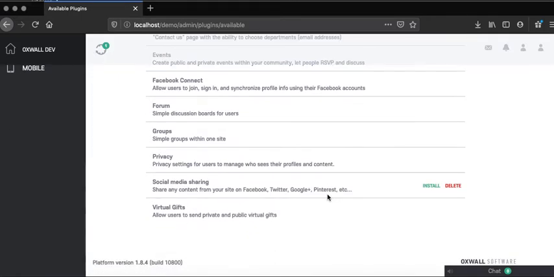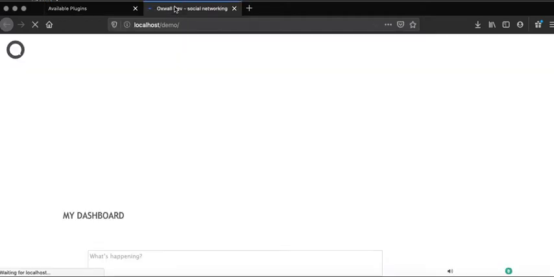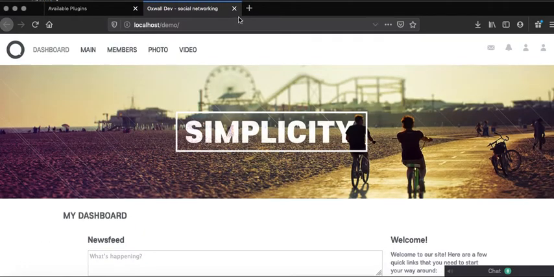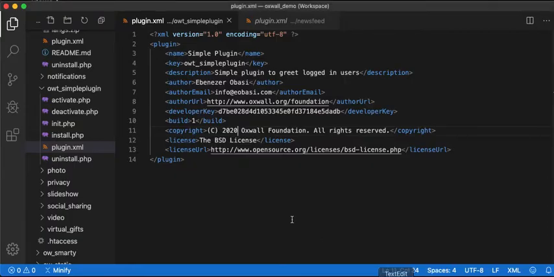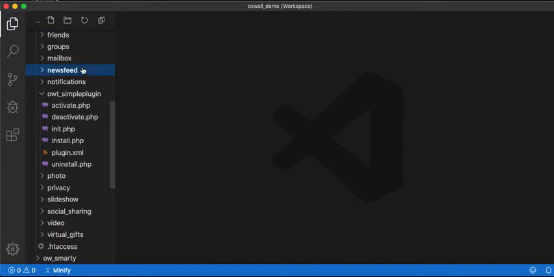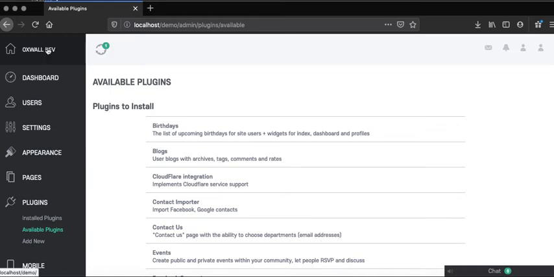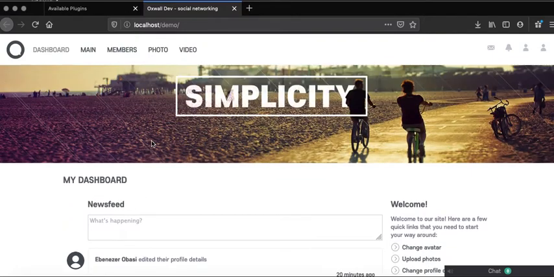So let's add some functions to the Oxwall plugin we've created. You can see the plugin does nothing. That is because we haven't instructed the plugin to do anything. So we'll want to add a message greeting users right at the top of this page. So we'll have to find a way to do that.